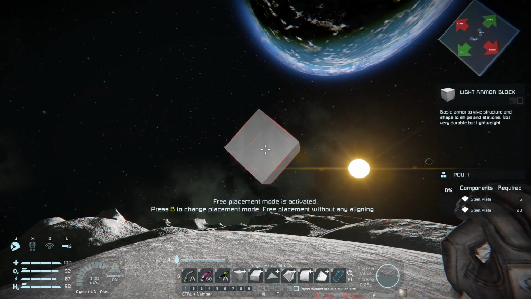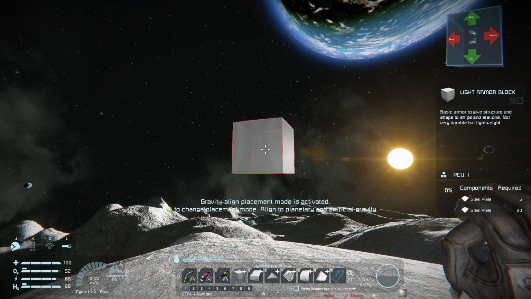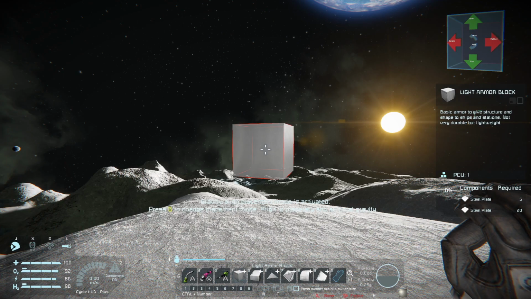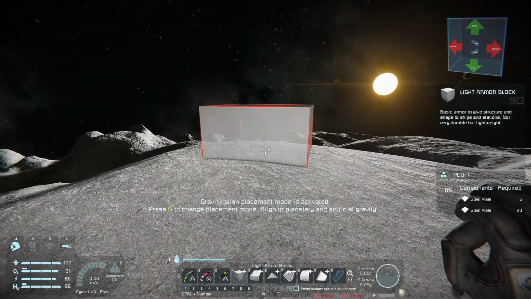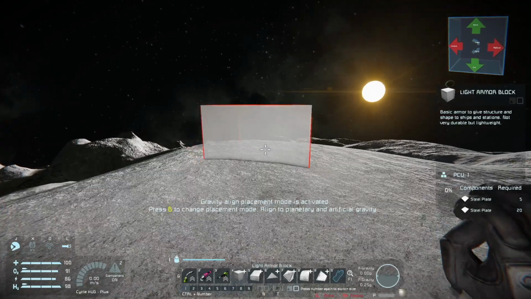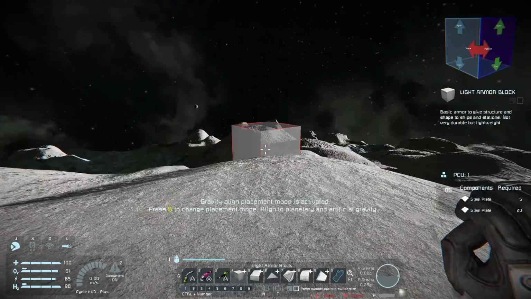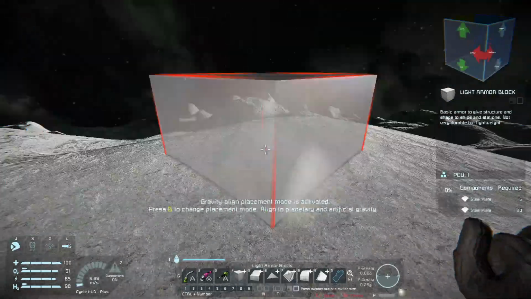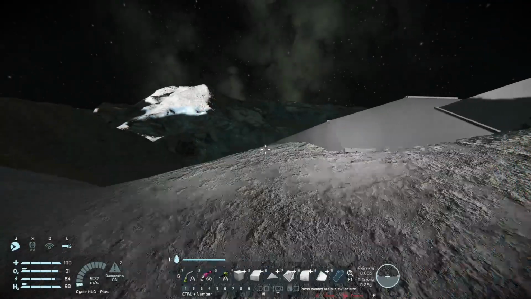And you'll notice the message: press B to change placement mode, hit B to change gravity aligned, and then you can place the block. And you basically just place it on what appears to be the highest surface, and then build up from there. And that's where you put your rotor, and then make sure everything else connects off that, going down to your base.